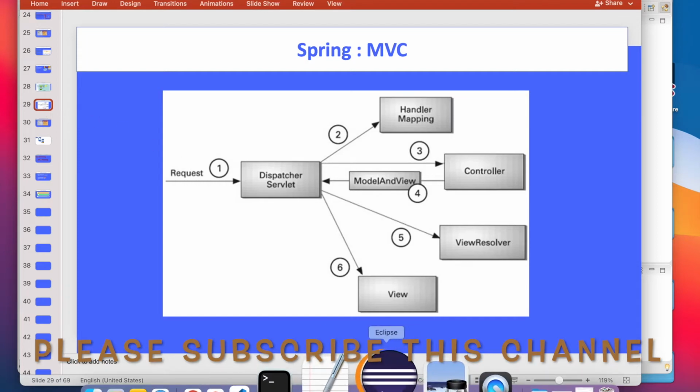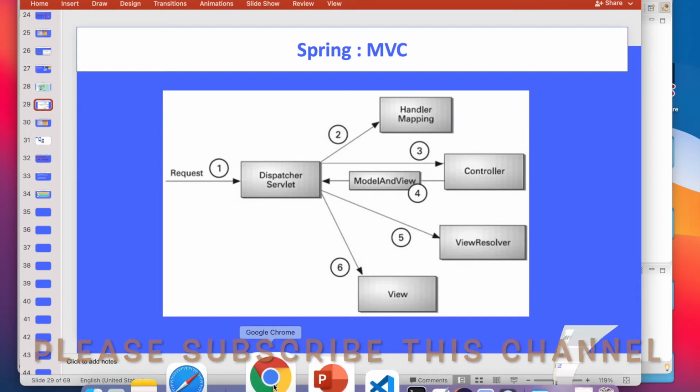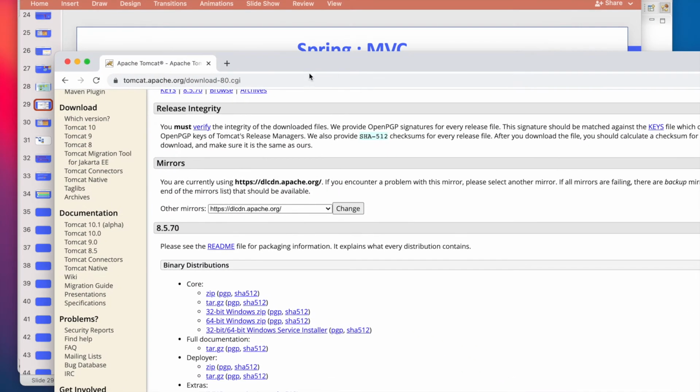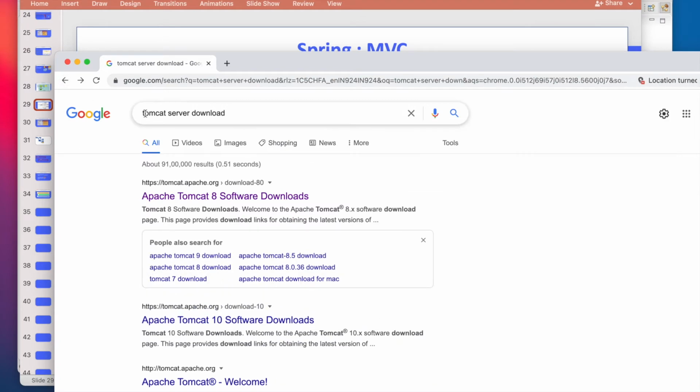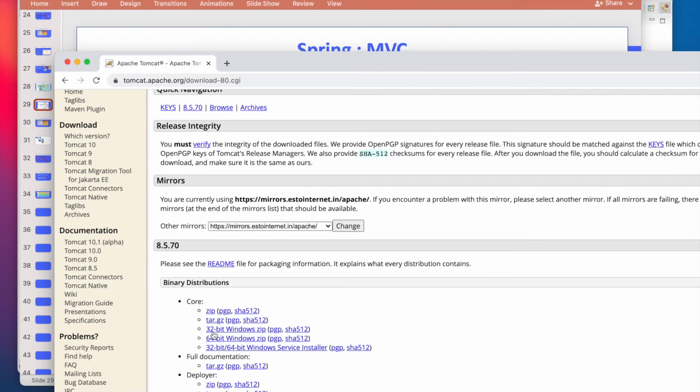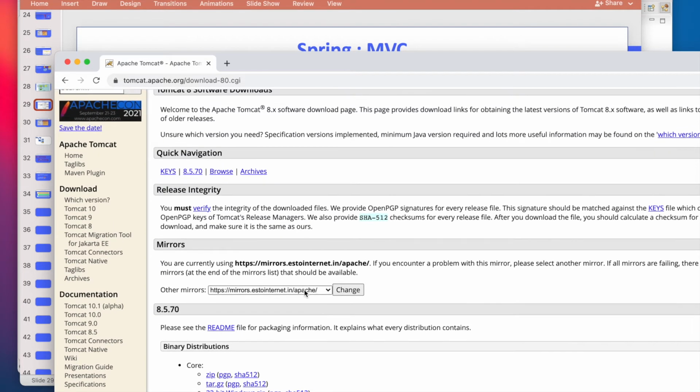So I would say let's move on, but first, search for Tomcat server download. We get the first result here, come to this zip, download this zip, and keep it in some folder. That's it, the installation is complete.